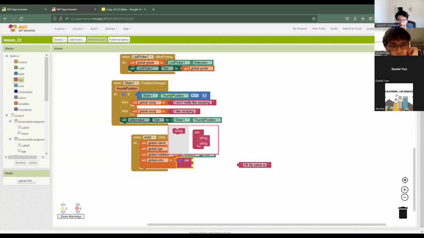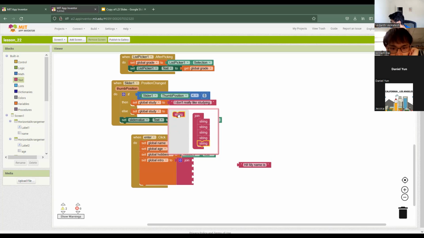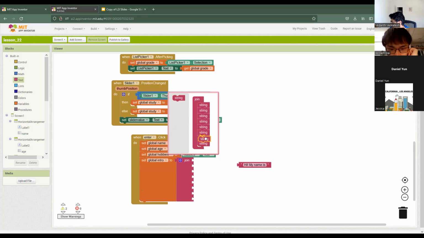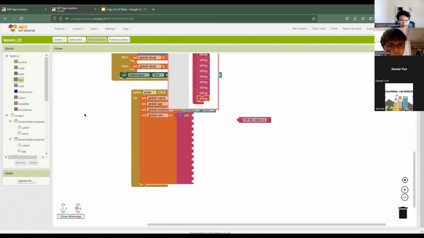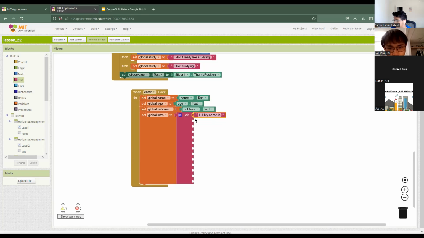And we need about 1, 2, 3, 4, 5, 6, I think. How many do we need? 1, 2, 3, 4, 5, 6, 7, 8, 9, 10, 11, 12, 13. Okay, so we need 13 of these strings. Right now we only have 2. So keep adding them. Remember, press the gear and you can add all these strings. It's a big join block.